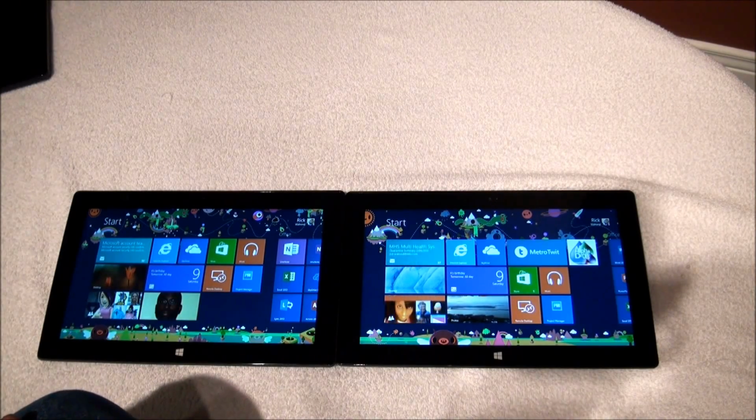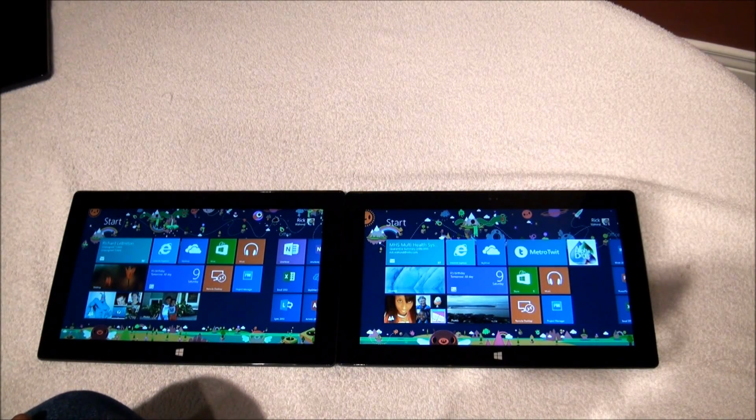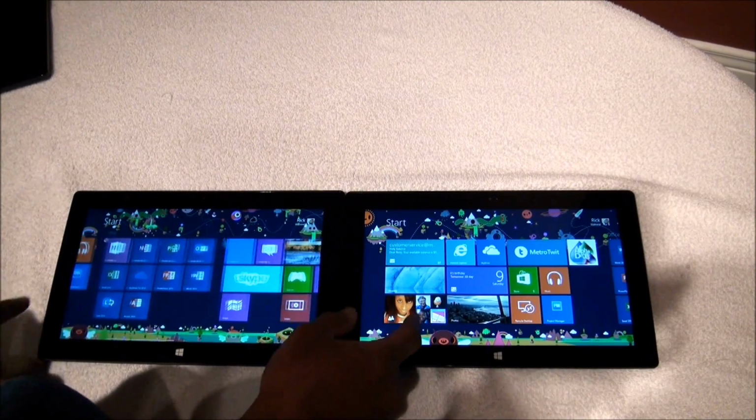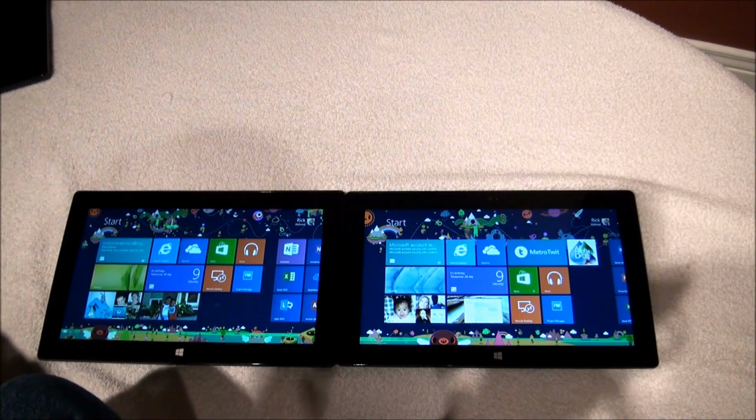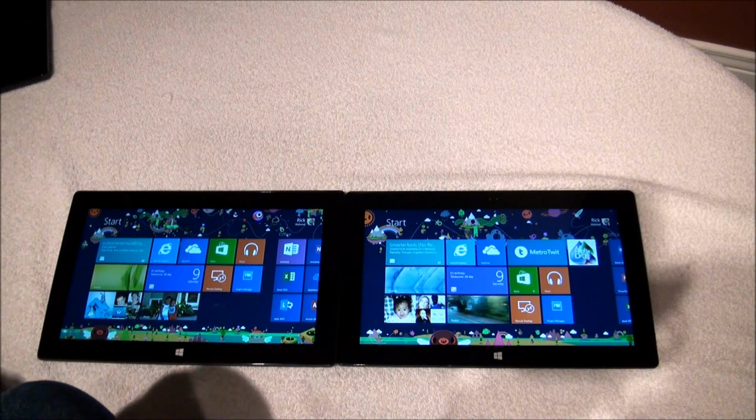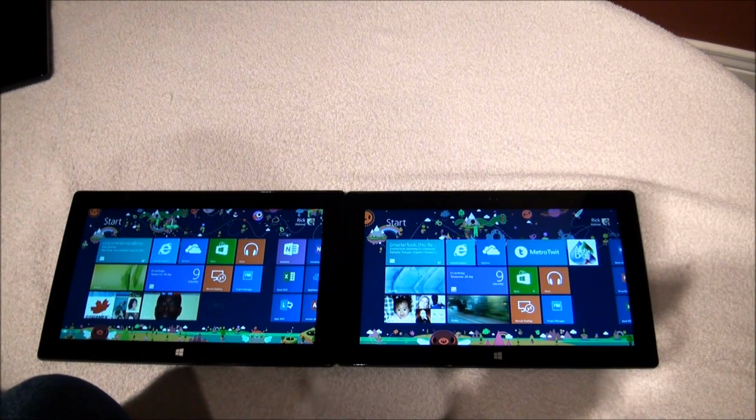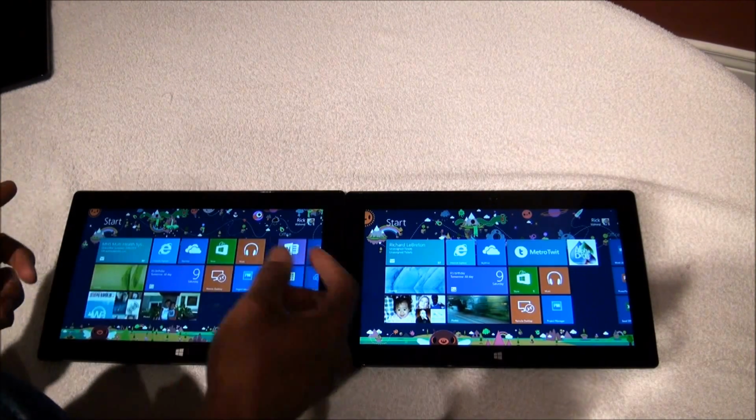Just looking at the start screen here, it's really tough to tell them apart in terms of the resolution. It doesn't really change much that's happening on this screen. The text pretty much looks the same to me, but I'm sure if I got really close to it, there may be a difference there. So let's go ahead and open up the browser.